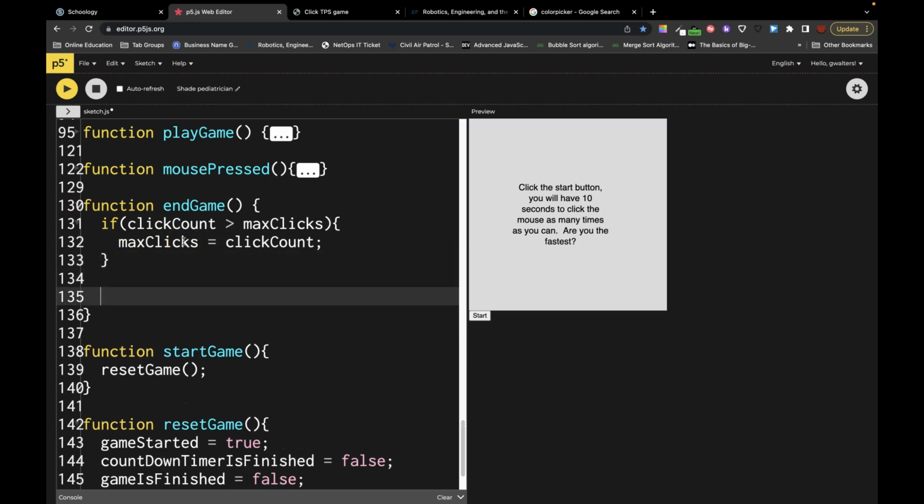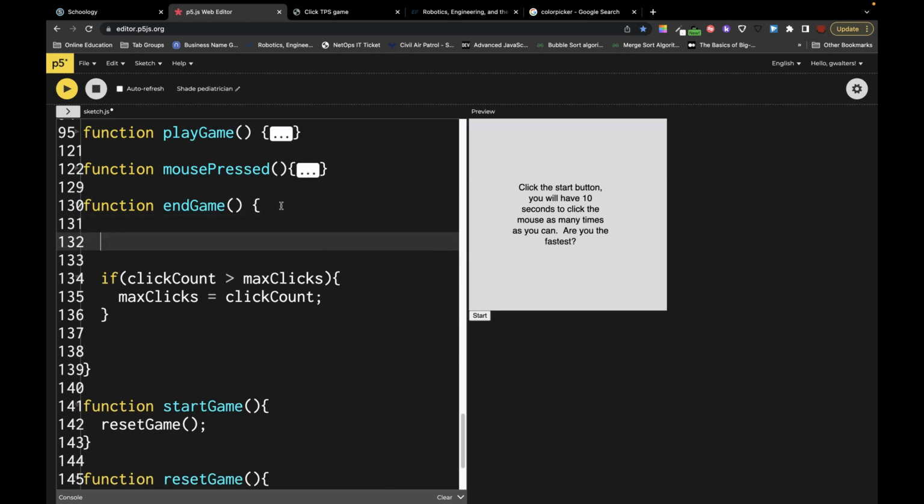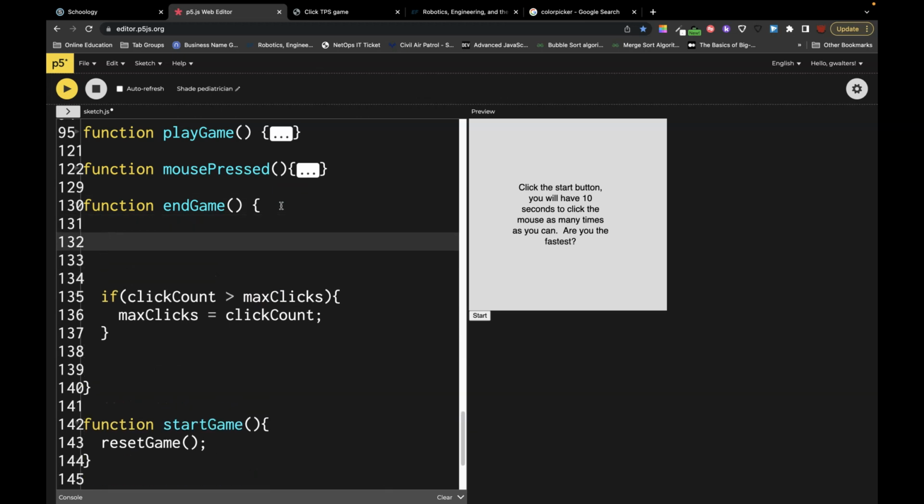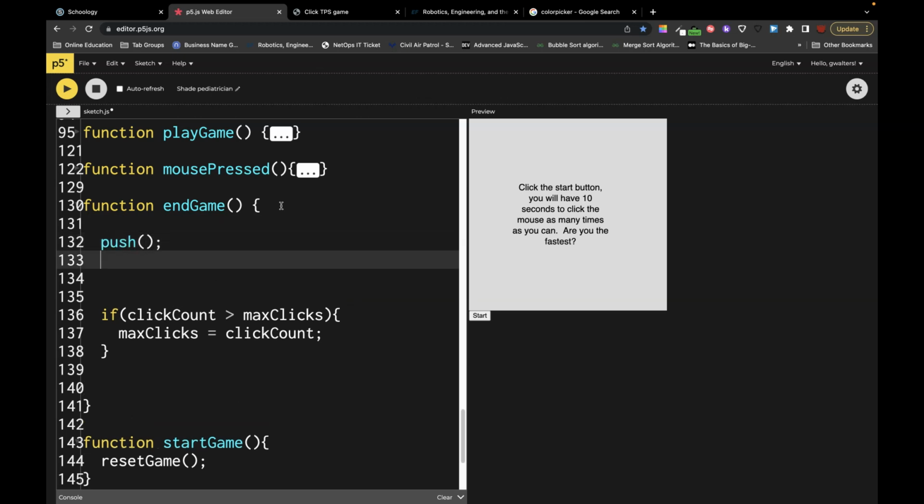And then I want to display that. So if I beat the high score, okay, so here, if I beat the high score, I probably want to display. So let's do a push and a pop.